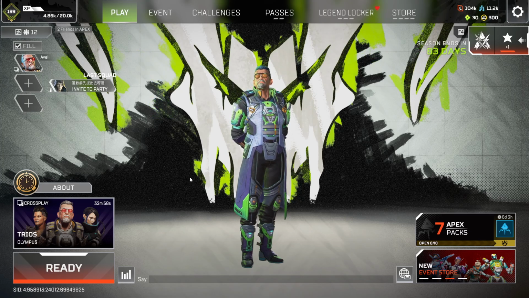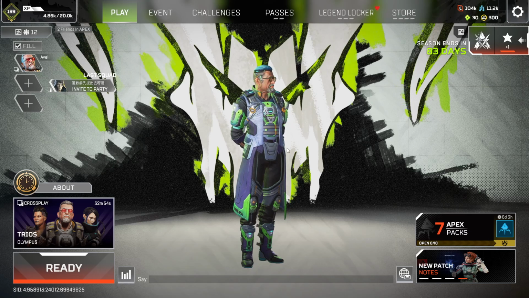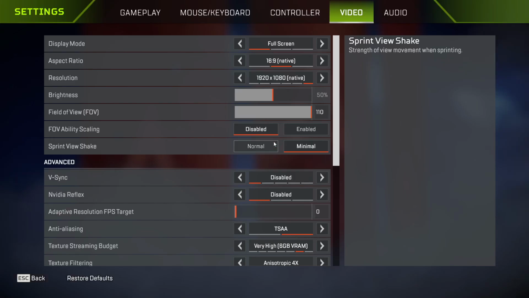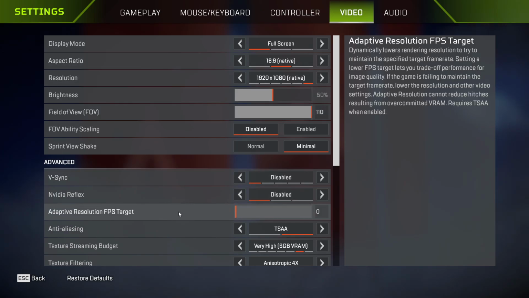First, open Apex Legends and head to the main menu, but don't jump into a match just yet. Go to Settings and Video, then scroll down to Adaptive Resolution FPS Target and set this to 0 to disable it. This stops the game from lowering your resolution to hit a target FPS.